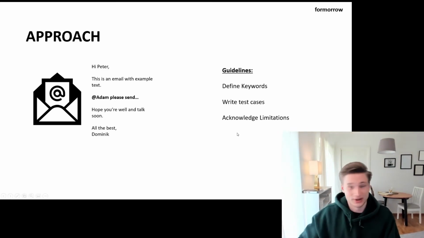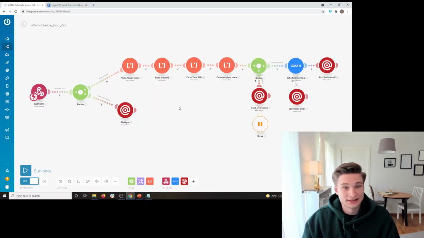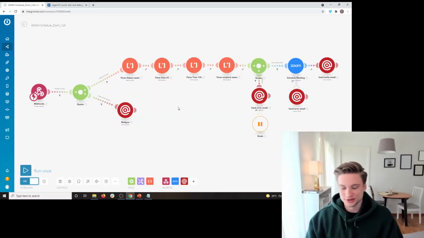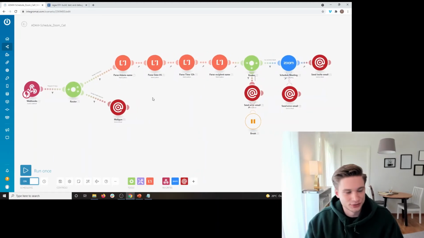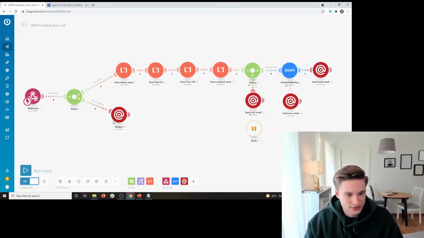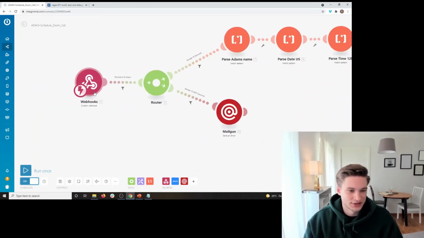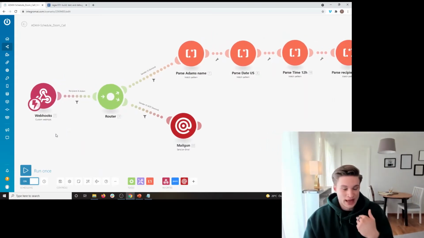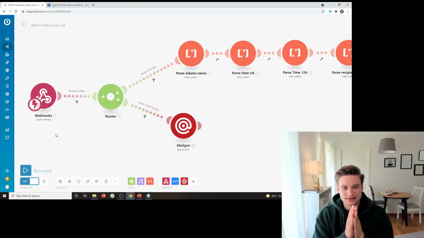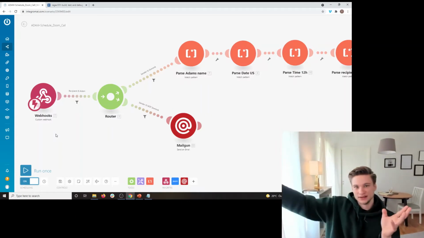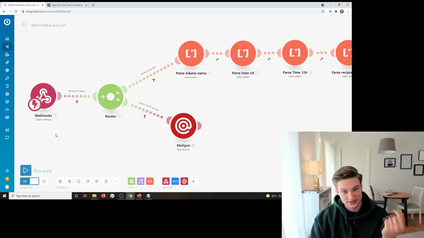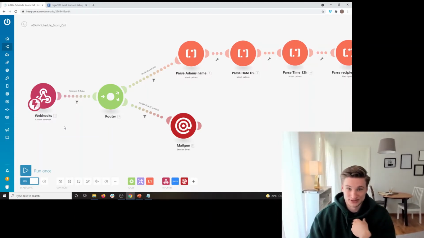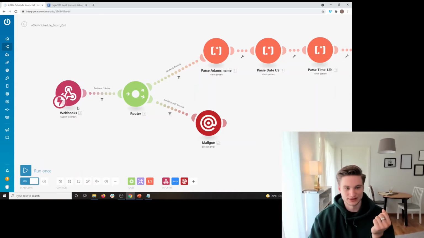So now let's have a look at the actual automation. And this is what the actual automation looks like. It's actually a pretty straightforward automation. As you can see, we have two branches. Here in the beginning, we start with a webhook. So this is someone sends, or I send out an email to someone and say, "Adam, please send," and then the information for the meeting. And then I would just CC or BCC the email address for my virtual assistant Adam in here, and then it's going to trigger this scenario.